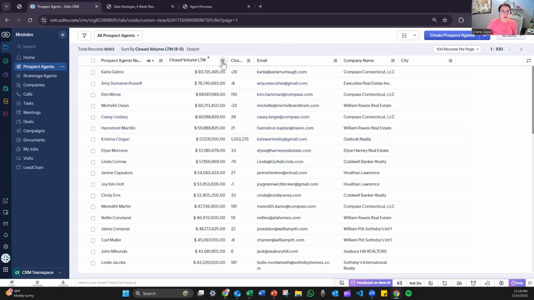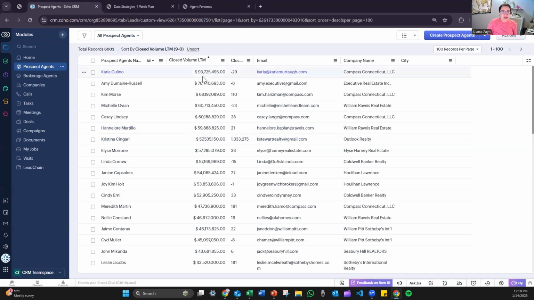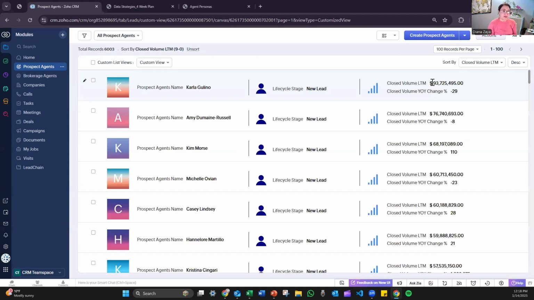If you want to sort, you can go to the header, select it, and then simply sort it any which way that you want. So if you want to see agents that have the highest close volume, you can do that and it'll give you it in ascending order or descending order. So just wanted to address that. If you want to go back to the original view that you had, simply go back down to custom list view and it'll put it back the way that it was.